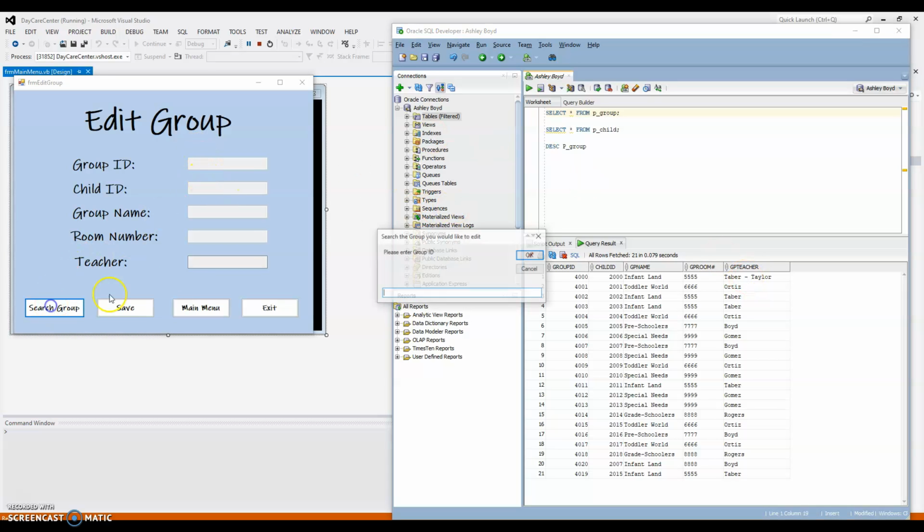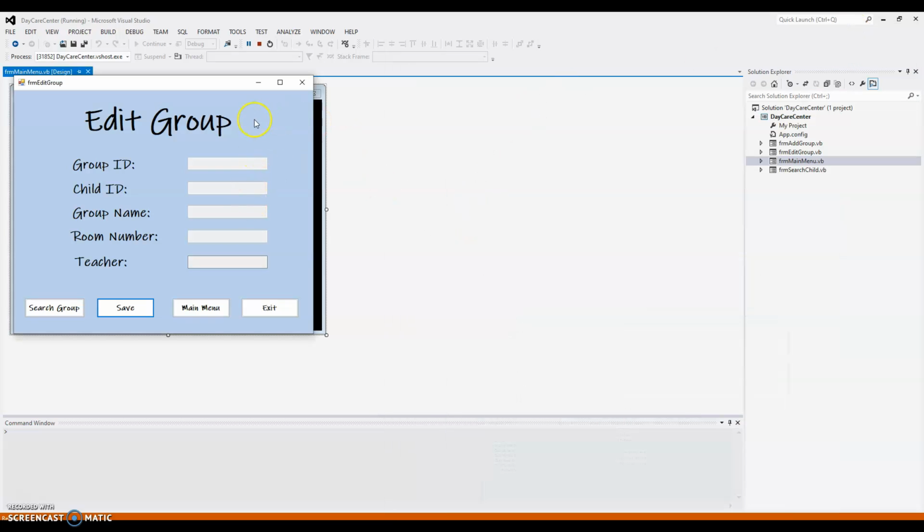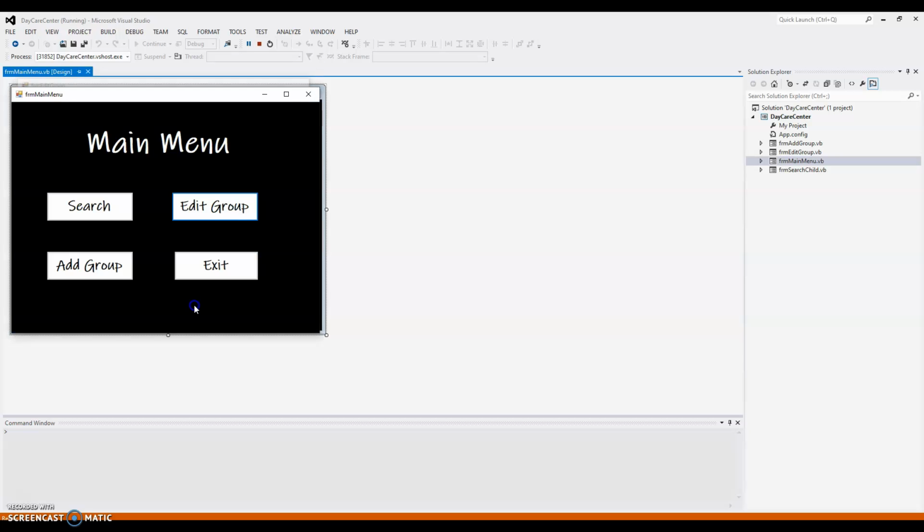Let's go ahead and change that back so we know that we can do that. So we'll go back here, put 4000. All right, here's the edit that I made. Now let's take that off and let's leave it back at Tabor. Go ahead and click save. We're going to come back here and we're going to see that it's back to normal. So I can successfully say that my edit group is executing correctly. Now we're going to navigate back to the main menu.